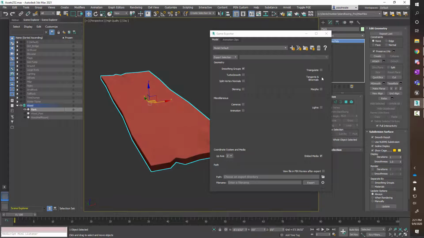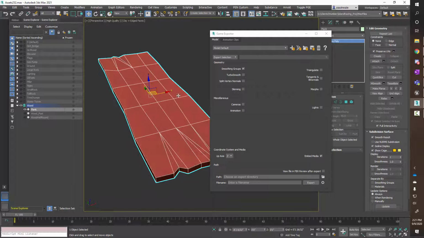Let's see. Tangents and binormals I find help sometimes. Turbo smooth, we never want to turbo smooth anything. We need nice low res meshes. Okay, we're making game levels. We're not making feature film assets. So very, very simple. Realistically, that setup should work.